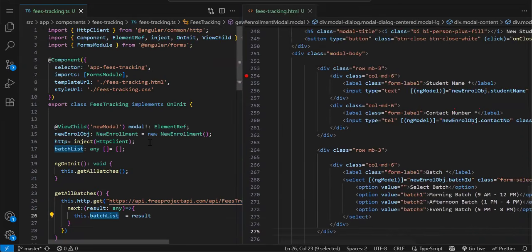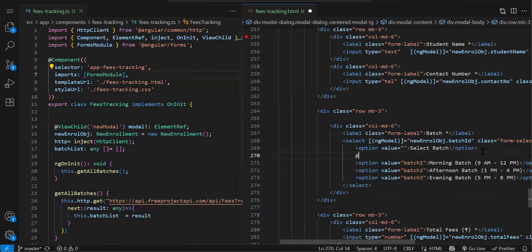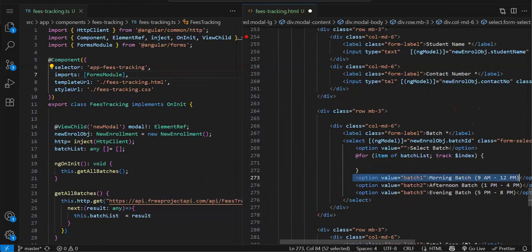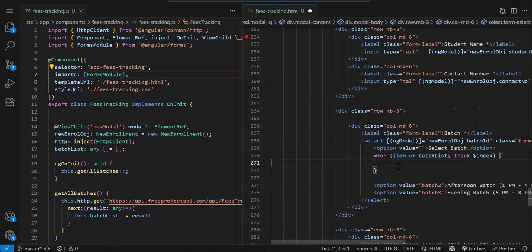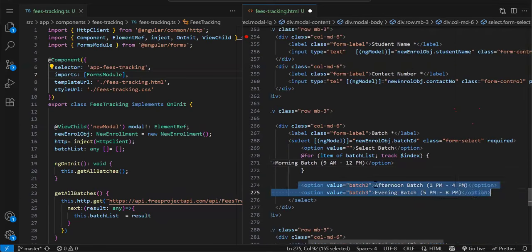Since this is Angular 20, we have standalone. So if you have to use ngFor, you need to import it, then only you can use it. But instead of ngFor, we can use our normal control flow statement, that is our for loop also. And this will go over here. We will remove this static one.